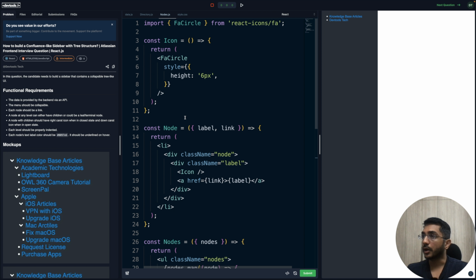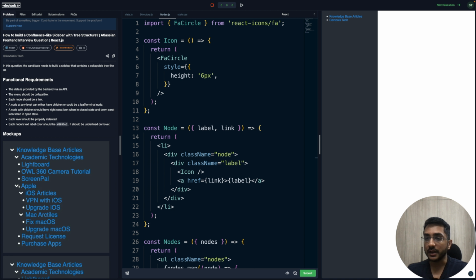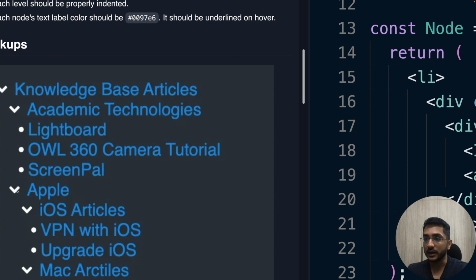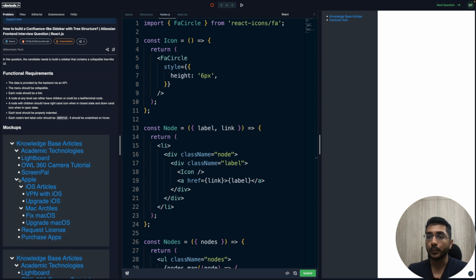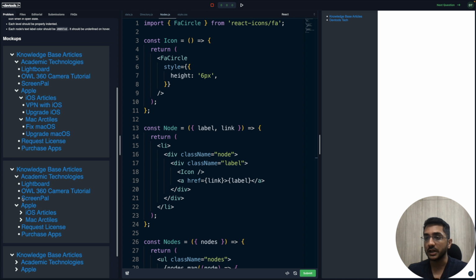Now let's add the other icons that we need. Two icons: one is caret down, and one is caret right. When the state is open it is caret down, and when the state is closed then it is caret right. So we need to manage the state also.